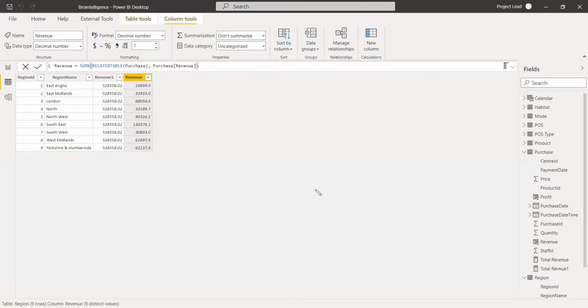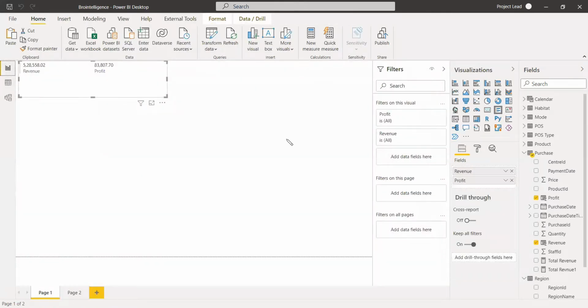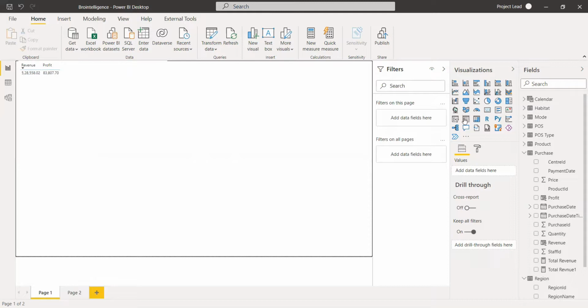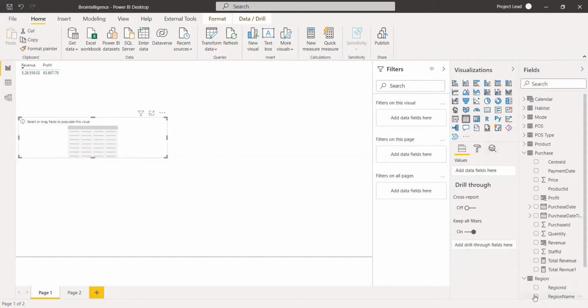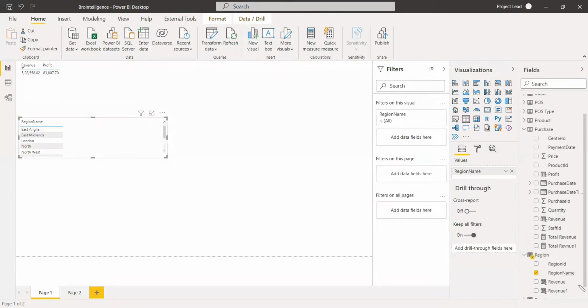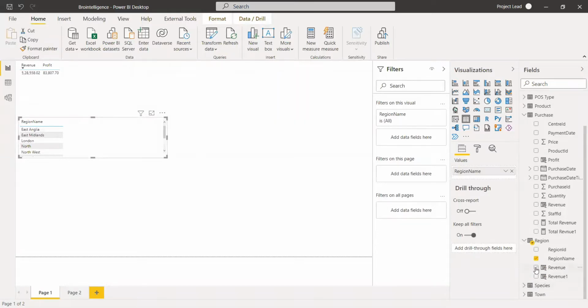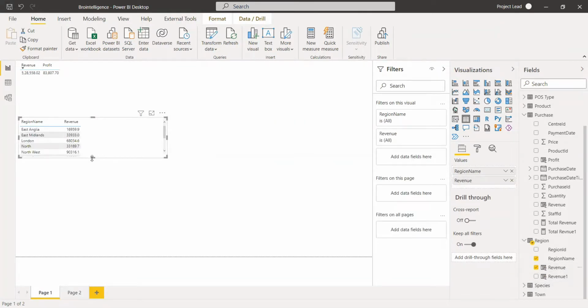Now we can get the correct formatting also, and we can show it as output: region name and revenue. So this is the main use of RELATED TABLE, or RELATED.